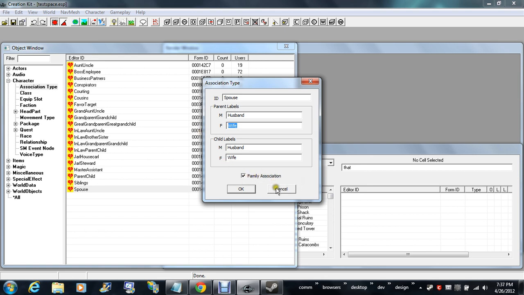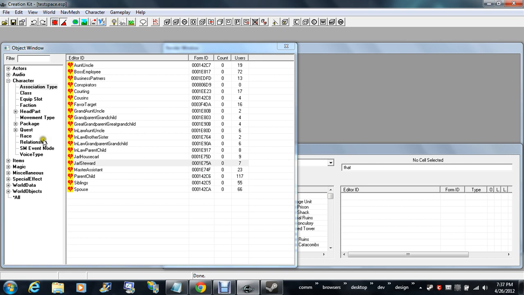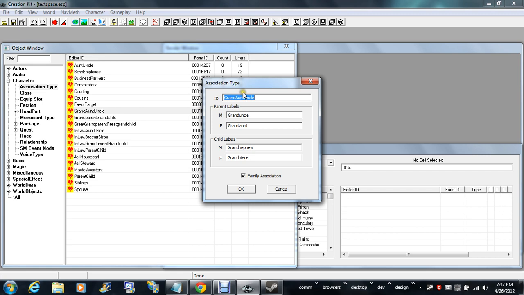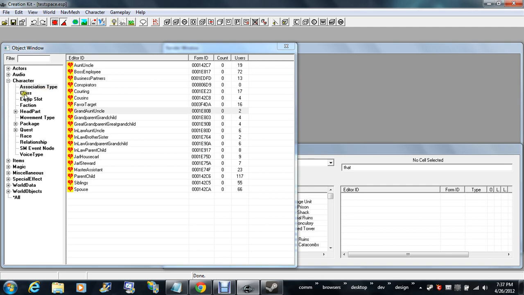Family association, see, it says that. Siblings, same thing. Parent-child, obviously. Assistants and masters, there's no family association there. Steward and jarls, obviously. So you get it. They're pretty simple. If there's anything else you can come up with that you might want an association type for, make it. I don't know what it could be or why you'd want a new one, but they're all there: aunt, uncles, grandaunt, grandnephew, grandniece, and so on. It's association types, pretty simple.